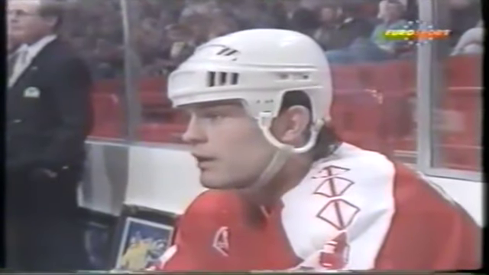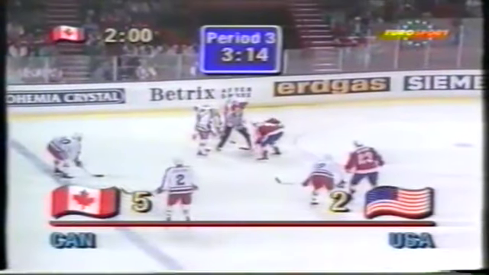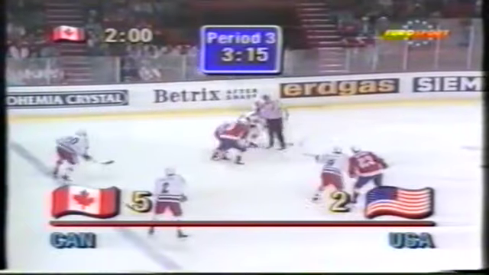Well, Daneyko not happy with the call. He felt he just pushed Corey Millen right at the blue line, and the referee didn't see it that way. So this will give the Americans a chance to put on their power play. Let's see what they can do. They trail 5-2 here in the third period.